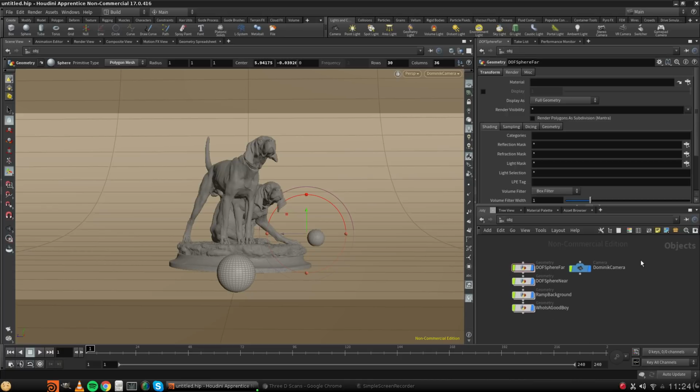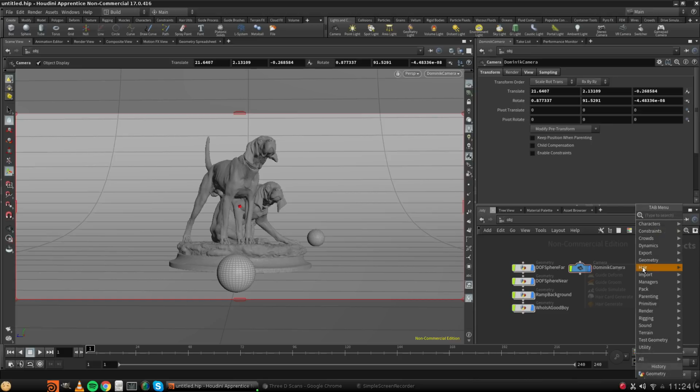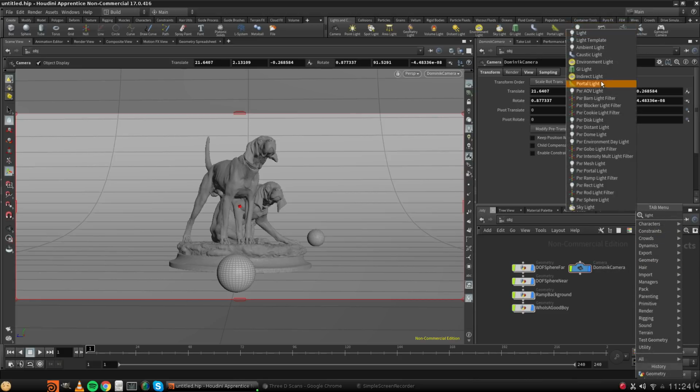We can do a right click right here. We're doing our geometry here in the object level, we're doing our camera here in the object level, and now we'll start creating some lights. So I just have to type in light here, and as you can see, we're getting a lot of stuff that we can create.